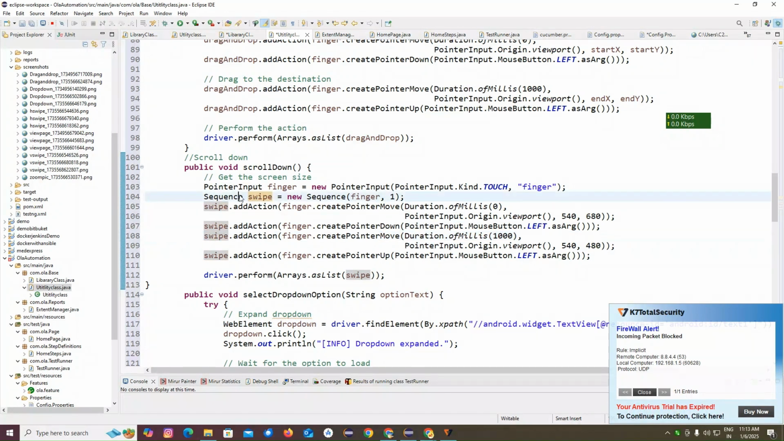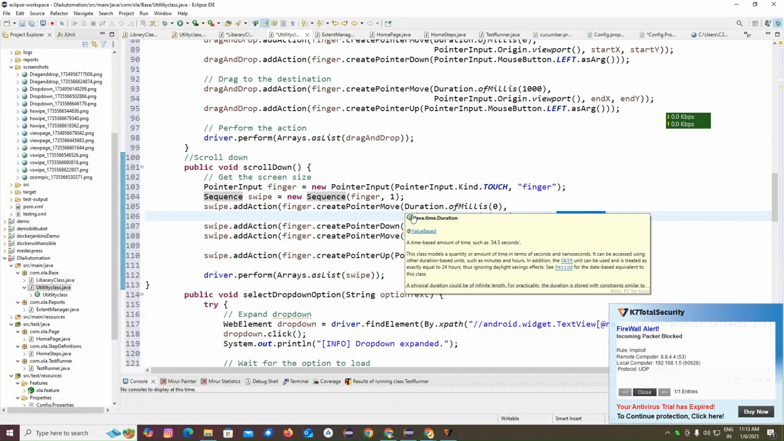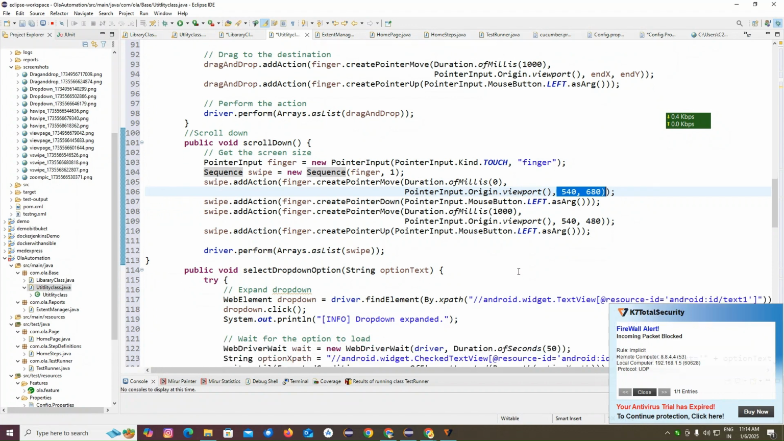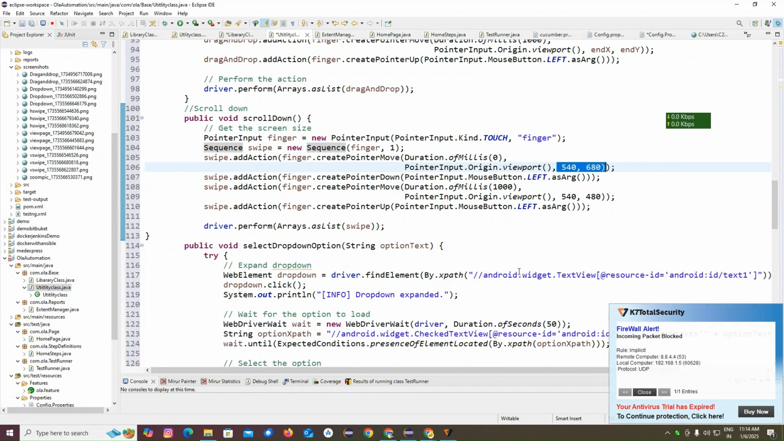For that, first I'm going to get the screen size. The size of the screen is 540 by 680. Then I'm going to swipe at that particular location, the x and the y axis. It's going to start the position nearly at the bottom center, and it's going to pause for some time, then it's going to swipe. So this is what it does.